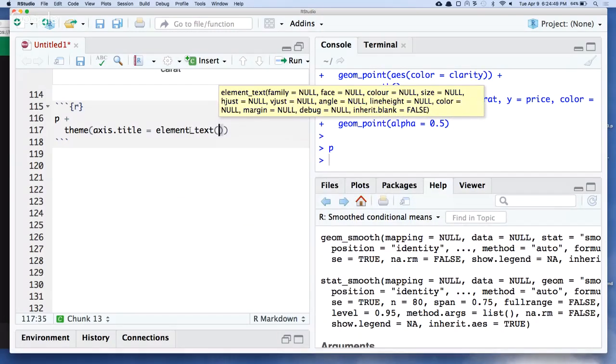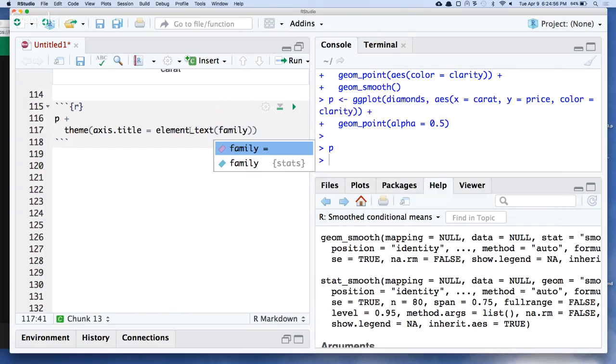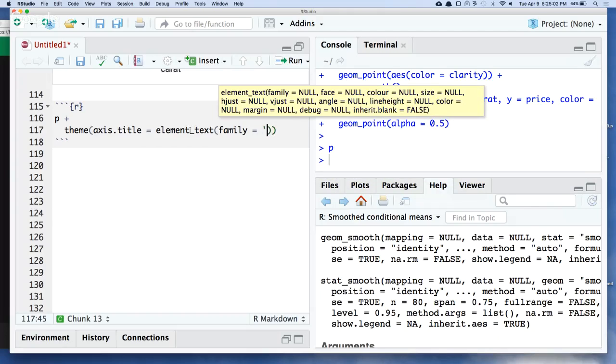But because we're modifying a text element, the axis text, we pass element_text. And then you just tell it how you want it to look. Element_text has a bunch of different arguments that you could give it. Family is the font. So maybe we want it to be Helvetica. Helvetica is actually the ggplot default font. But maybe you want Comic Sans MS or something. You could put that in there. And then maybe we want to change the size, right? Maybe we want our axis labels to be size 14. You could also specify bold, italic, all of this kind of stuff. All of that can be customized.